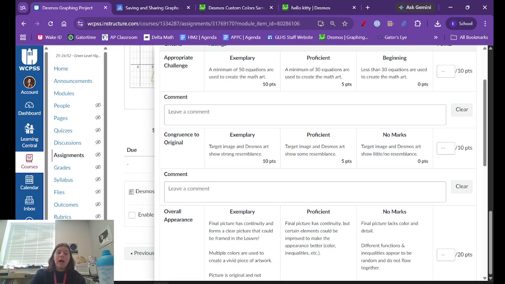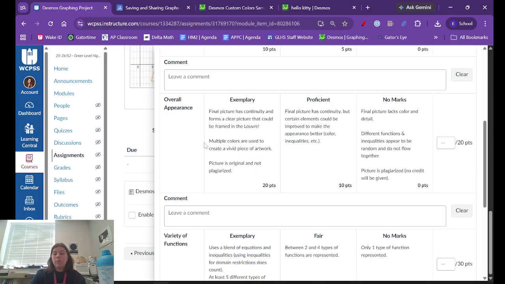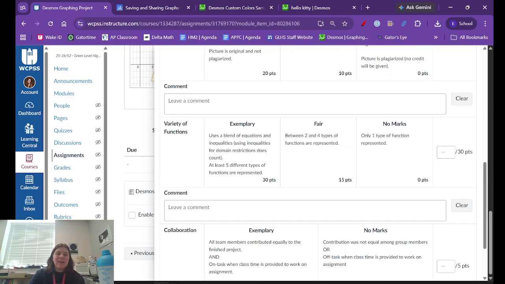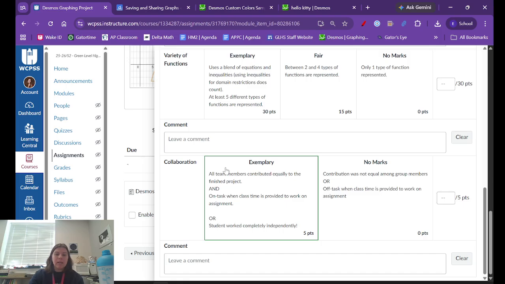Okay? Please reach out if you have any questions, and please make sure you take a look at the rubric. We do want to see things using multiple colors, really resembling the picture. If I turn the picture off, it should still look like it's there, or at least like an outline of it is there. Variety of functions, at least 5 different kinds of functions are represented.